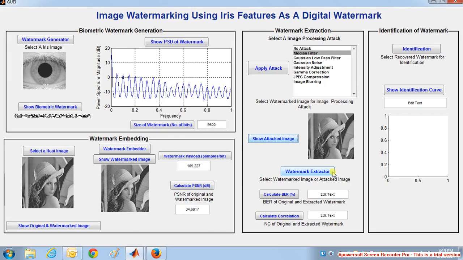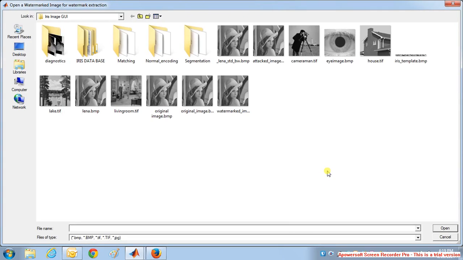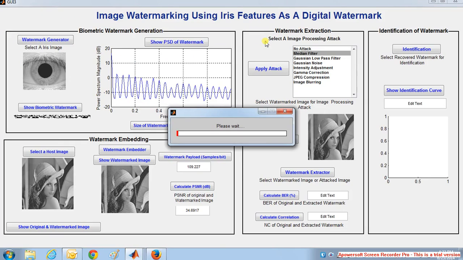Okay, so this is the watermark extractor. We go over here and let's see. So this is the attacked image. The attacked image is processed for recovering the watermark. Let's see how it goes. It takes a while to recover the watermark, because the algorithm is running over the entire image, and block by block it is trying to recover the watermark from the attacked image.